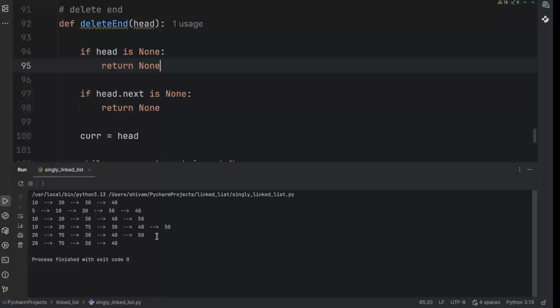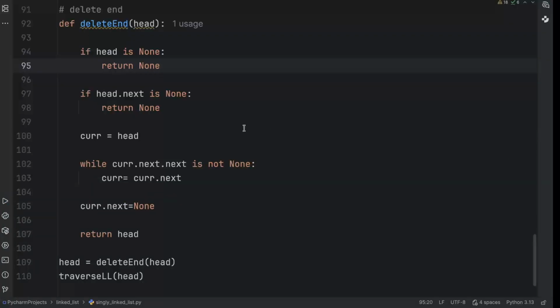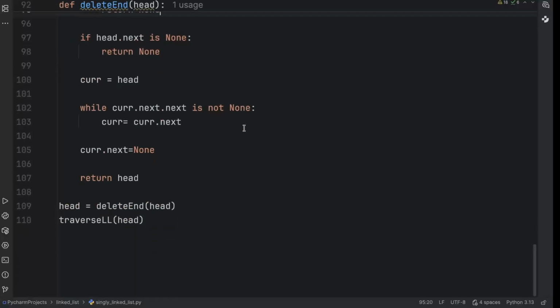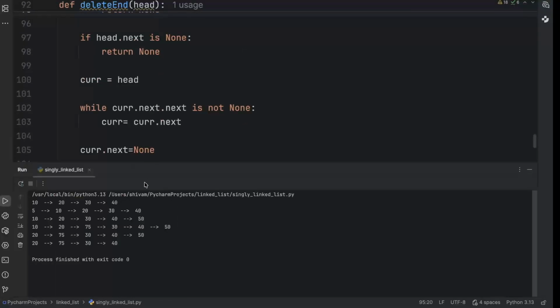Okay, see, 50 got deleted from the end. This is the output of my traverse linked list. Let me explain. This is insert at beginning. 5 got inserted. This 50 got inserted at the end. 75 got inserted in the second position. Then 10 got deleted from the beginning. Then 50 got deleted from the end. So now I have this list with me: 20, 75, 30, 40.